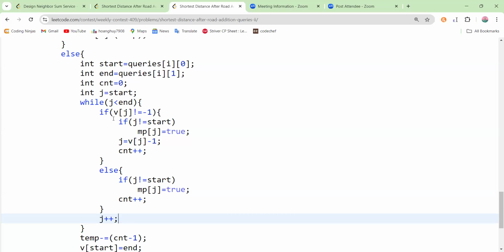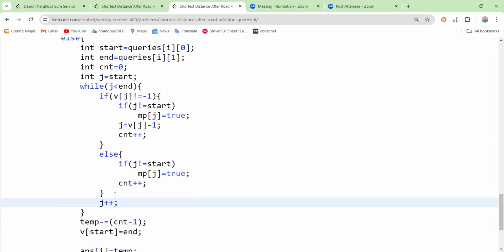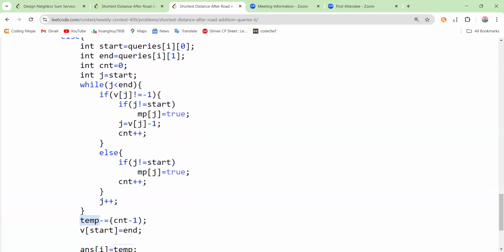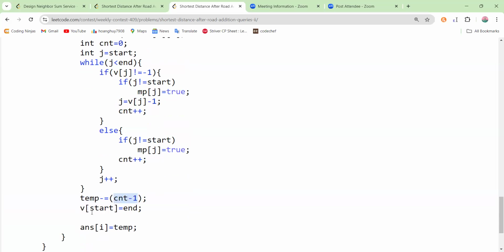but I have an edge in this particular query, which will help me to traverse from start to end in only one distance. So by how much will my shortest distance temp get reduced? It will get reduced by count minus 1. And now I know that I have an edge from start to end, that is from start, I can reach to end. So in my V of start, I simply marked it as end.